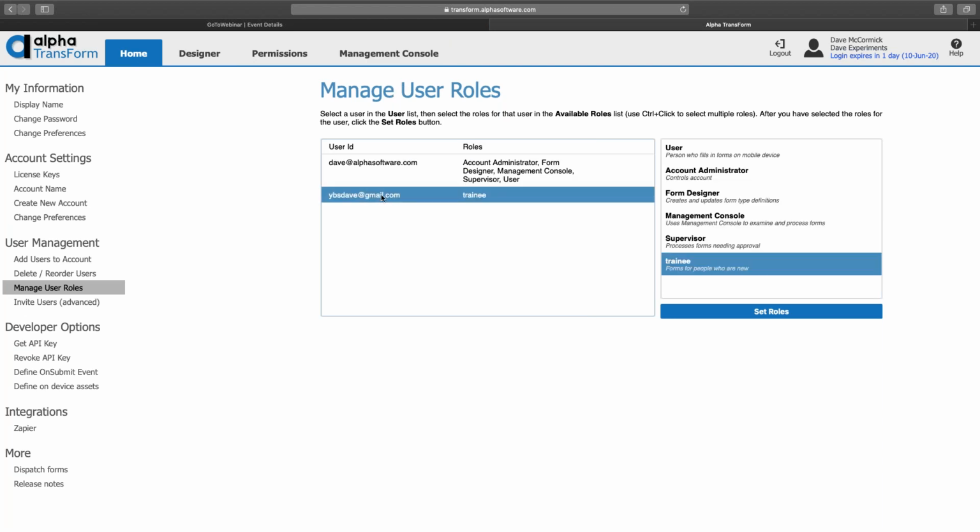Meanwhile, this other user here is just a trainee. So the trainee has got different things. He doesn't have all of the same permissions over here. So what permissions does the trainee actually have? Well, let me show you.